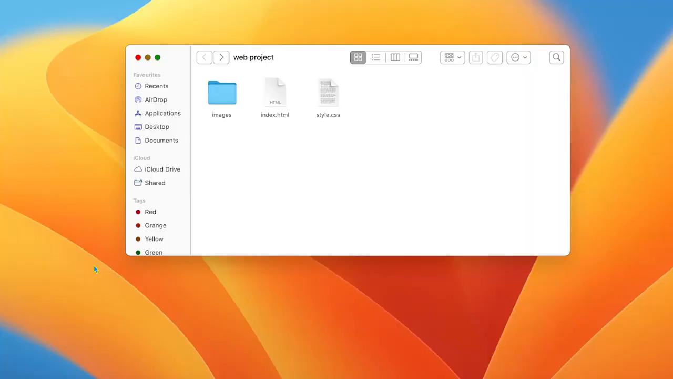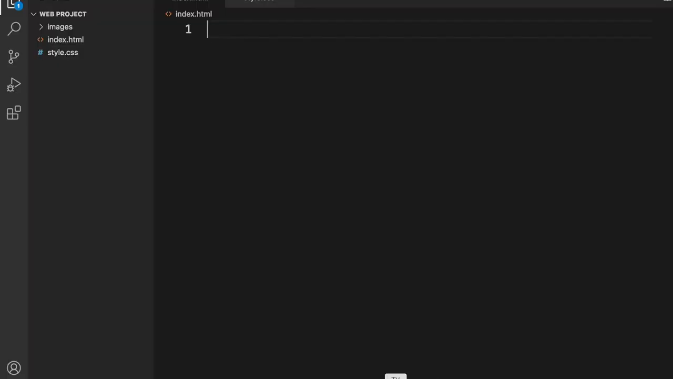Here on my desktop, I have this folder called Web Project. And inside this Web Project folder, I have an images folder with one image for the background and also one image for the search icon. I also have index.html file and style.css. So I'll open this Web Project folder with my code editor, which is Visual Studio Code. Now in the VS Code, I have the images folder, the index.html and style.css here.